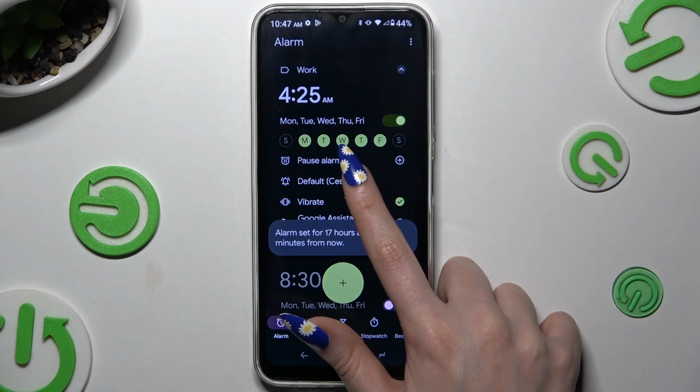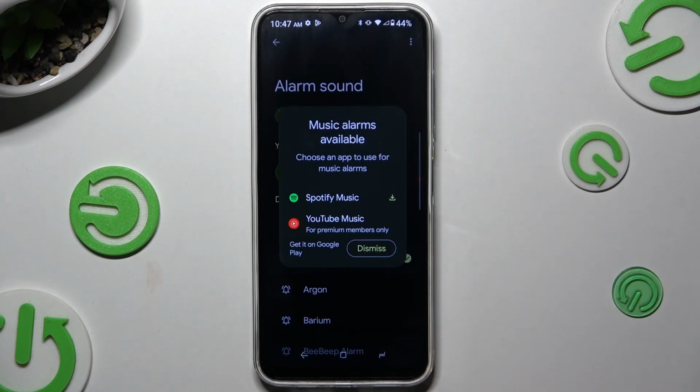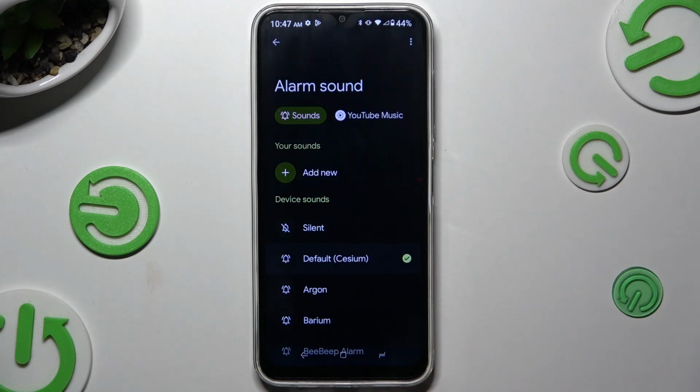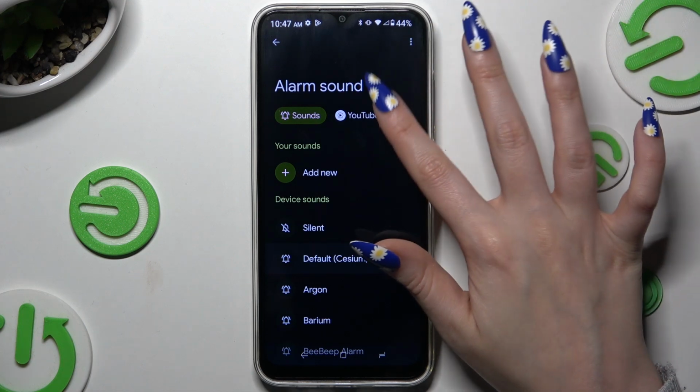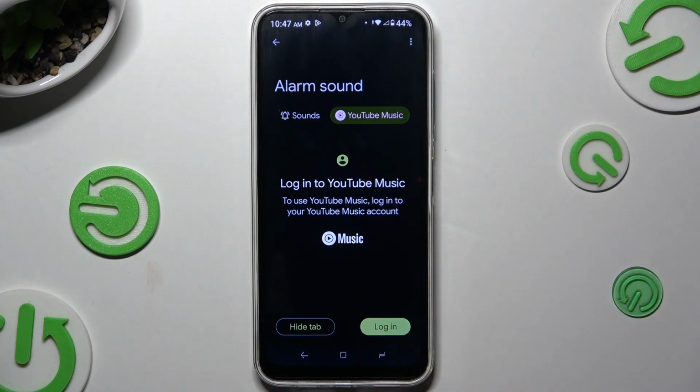Now tap on this little bell. Download one of those sound platforms if you wish to use your music from them, or hit dismiss. To use one of those platforms, click on the chosen one at the top and log in.